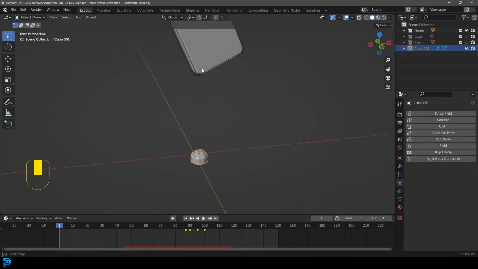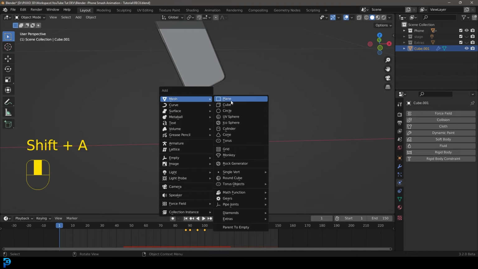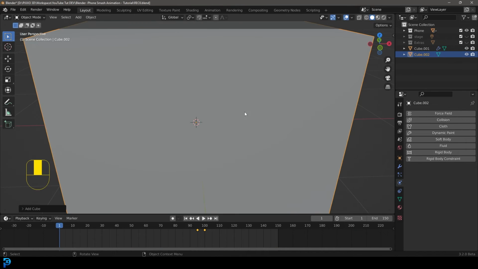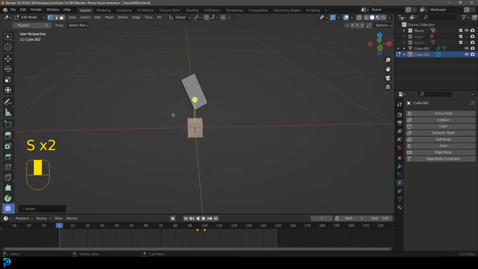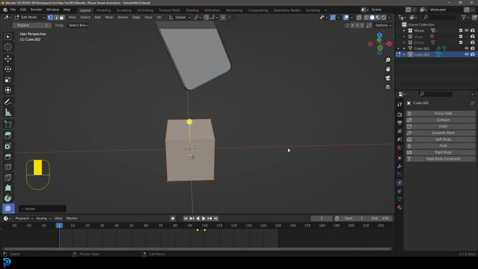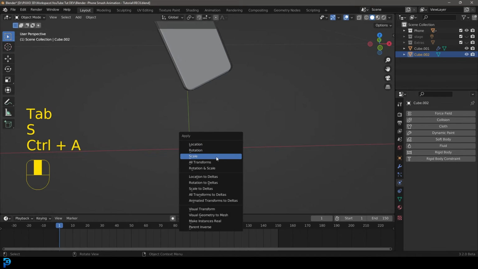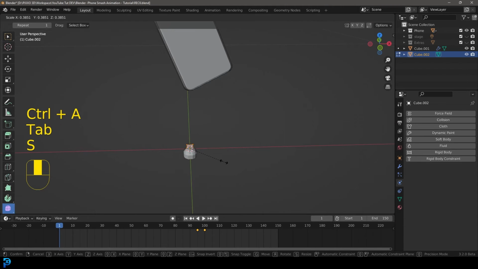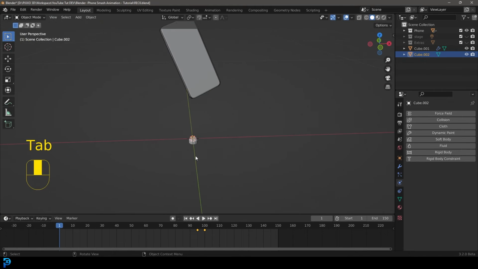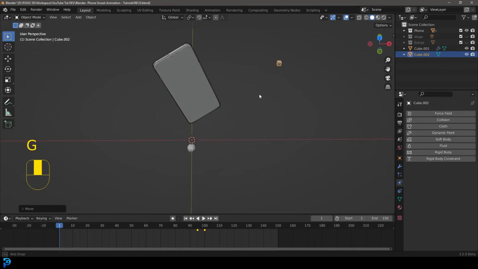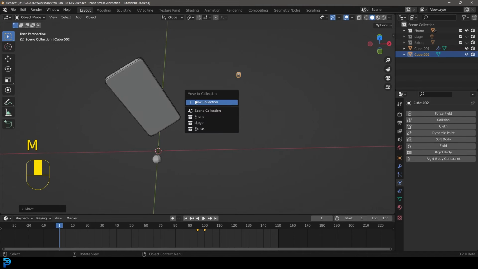Okay, so we're gonna make some shards. Let's go Shift A, let's add in a cube. And let's just tab into edit mode and scale that all the way down. The reason we're doing this in edit mode and not object mode is that in object mode we'd have to press Control A and apply the scale every time. So just doing it in edit mode saves us a bit of time. So I'm scaling it to a tiny little thing, tabbing back out to object mode, and I'm going to press G and move it up and to the side. Then I'm going to press M, go new collection, and call this shards.